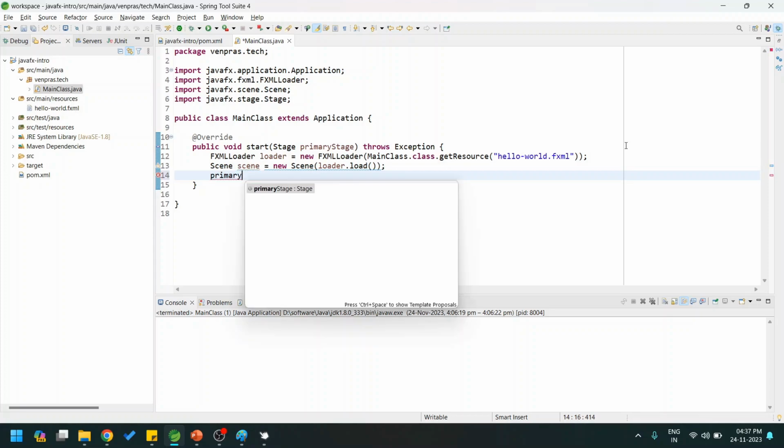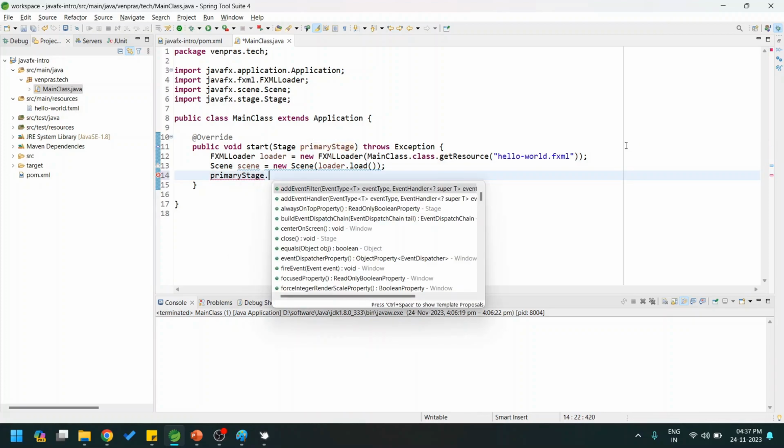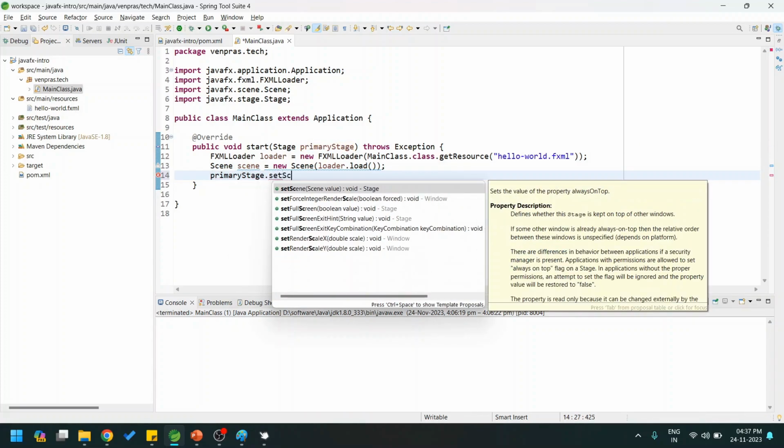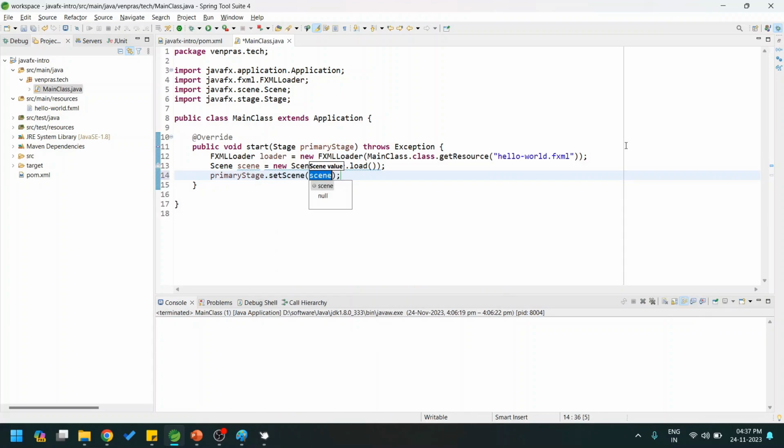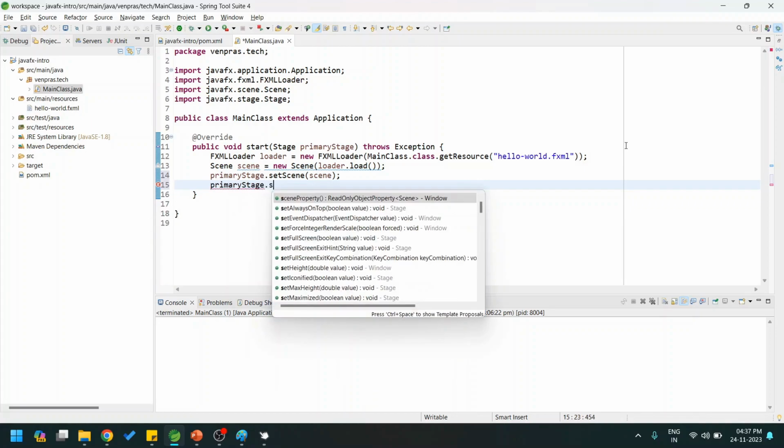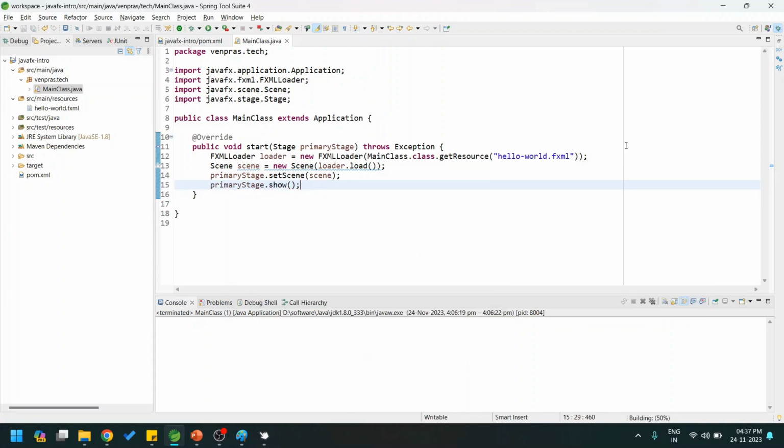Primary stage dot setScene. So what is the scene? The scene which I have created, I have to assign. Now what I have to do? I have to show this. Done.